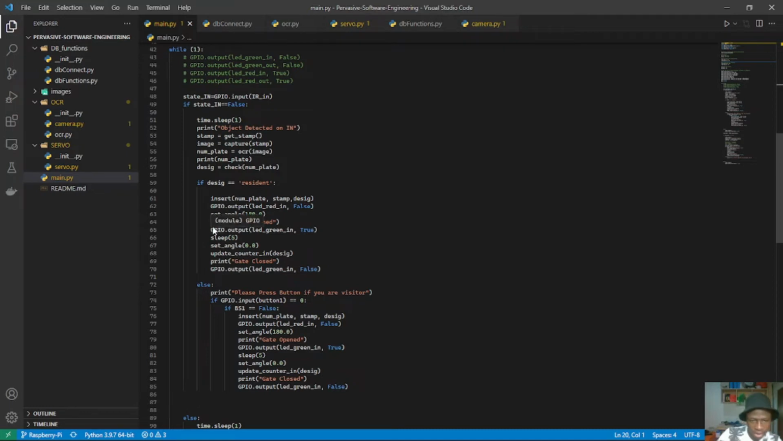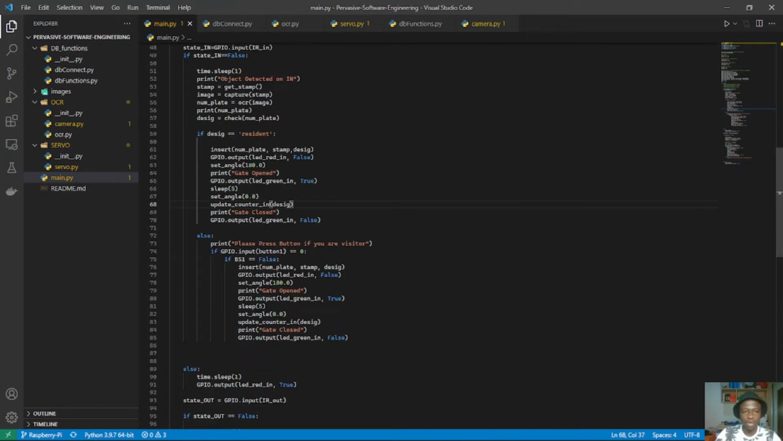Then we update all other tables. We open the gate here. Then we wait for about a few minutes. Here it's 5 seconds. You can increase the time. Then we close the gate. Then we let the red light on and we switch off the green light. Otherwise, this one is for resident.